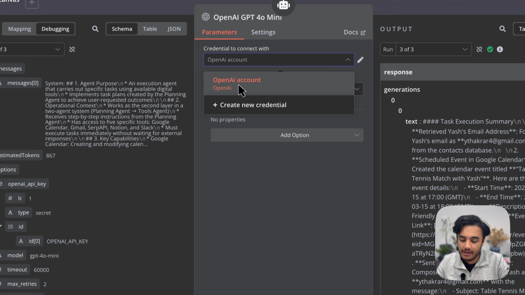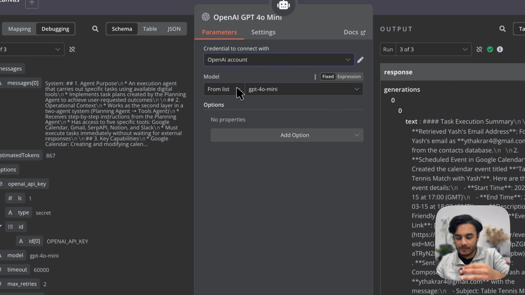You need an OpenAI account to connect this up. You should probably already have an OpenAI account with an API key, but it's exactly the same as how we set up DeepSeek. Just go to OpenAI API on the internet, create an account, get an API key, put a bit of money into it, and essentially set this all up.